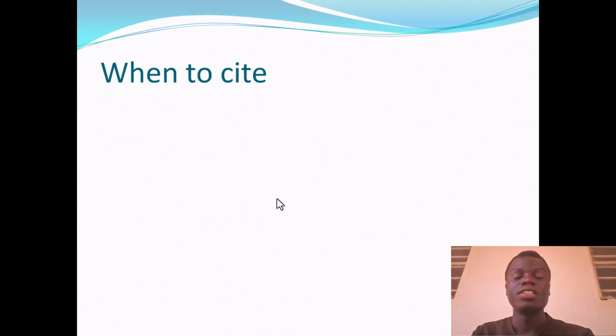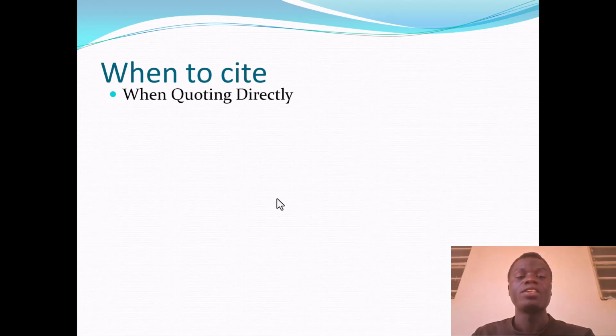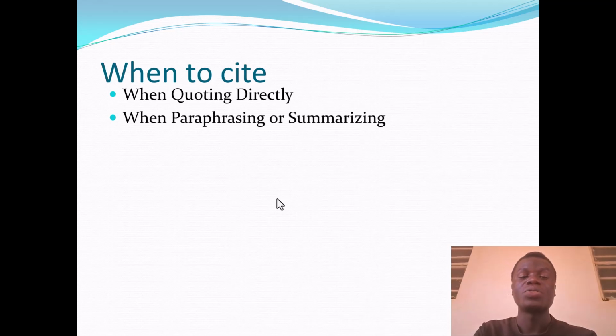This will take us to when to cite. When are you expected to cite? You can cite when quoting directly from an author. When you're quoting an author's work, that is when you will be able to cite. You will also cite when paraphrasing or summarizing a context. You will get an article, you will get a work, and the work might be bulky, so when you summarize or paraphrase that work, through citation, you will make a well-established research work.